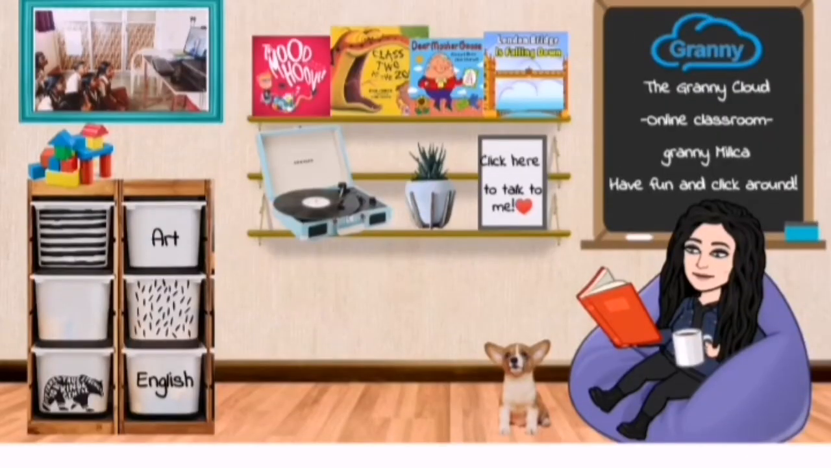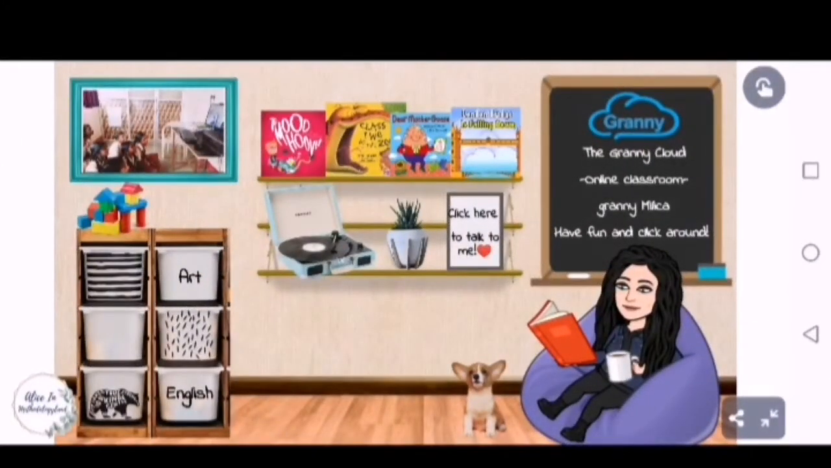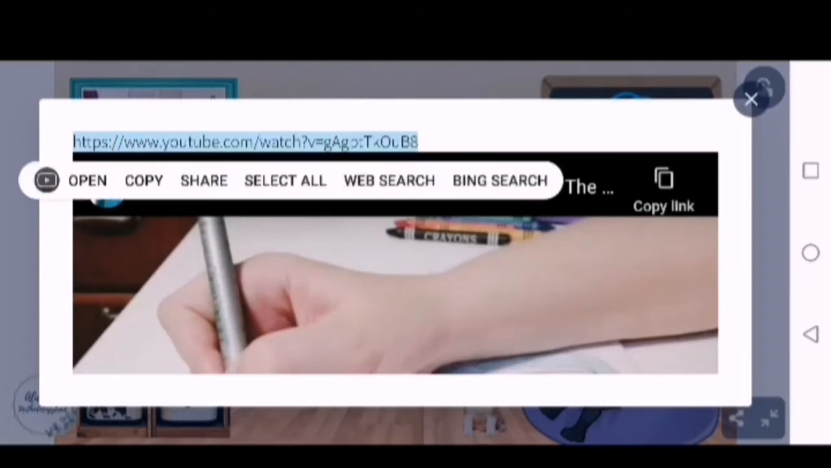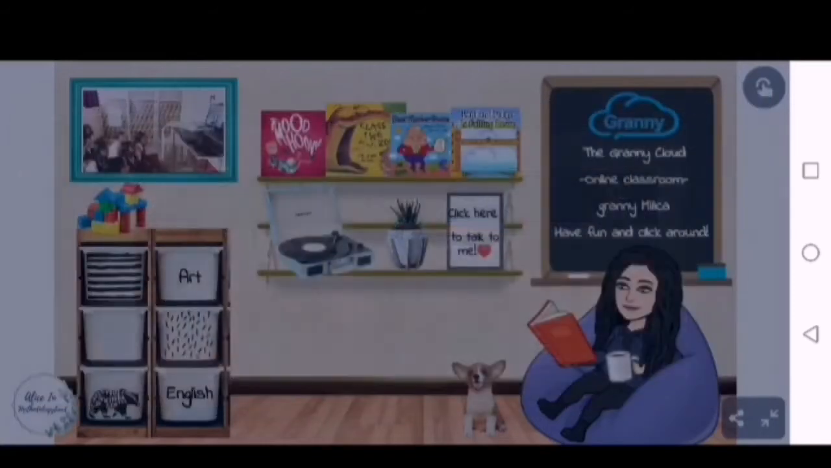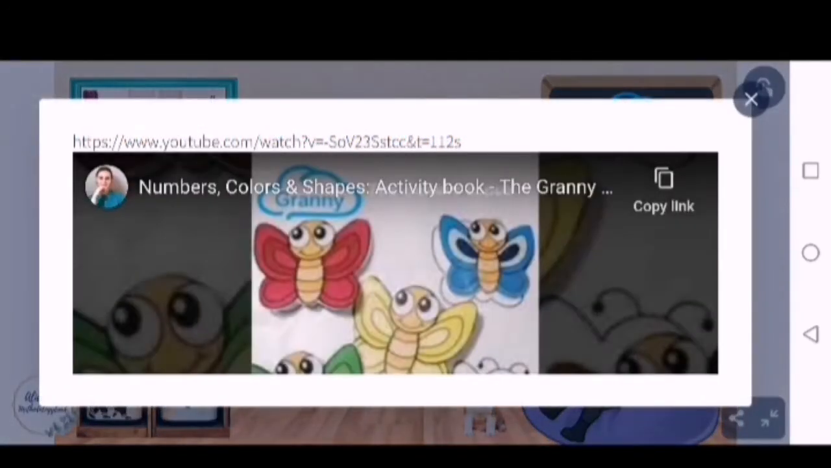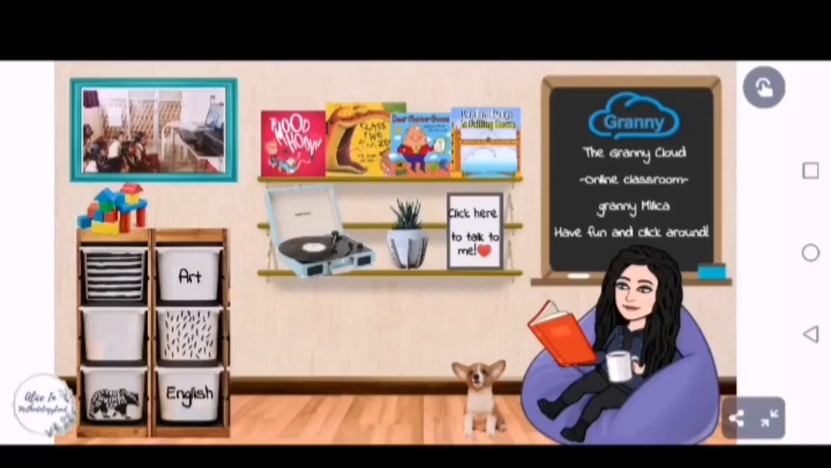Now let's go back again. I'm going to show you a few more things. Okay, so you can watch a story. You have 3 stories. You can play this block. And then if you click on art, you're going to see one video where you can follow me and watch me draw a cat. So if you want to have fun, you can draw this cat. If you go to English, there is a video where we practice numbers, colors, and shapes. So if you watch this video, try to have fun and repeat after me. If I ask you a question or if I say something, try to repeat after me.